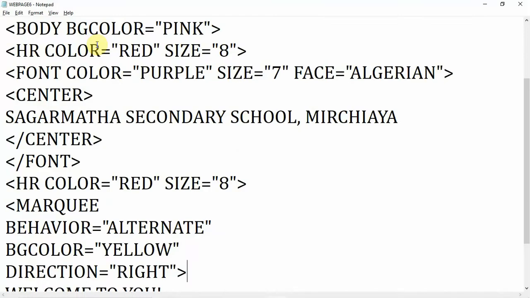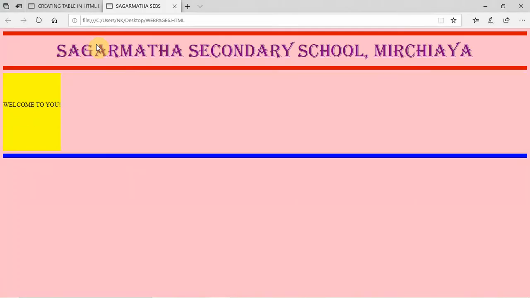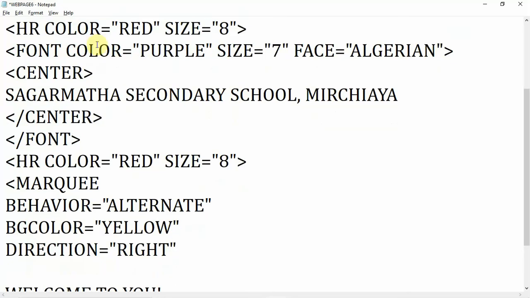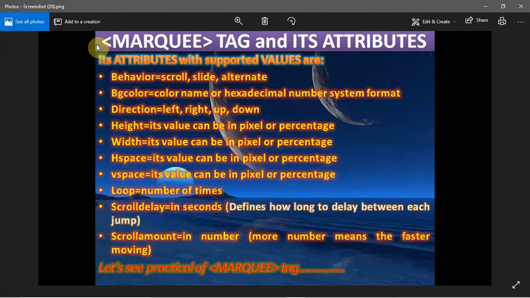And if you want to write another, we have up, down also you can write. It can support 4 values. Here you can see. Now next I want to write here only right.